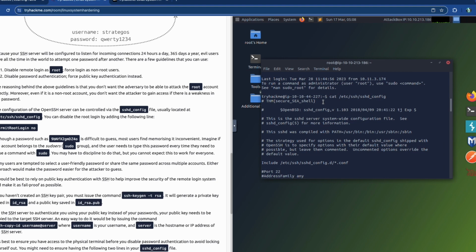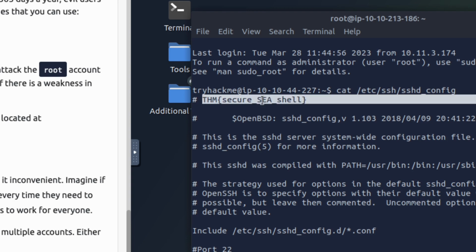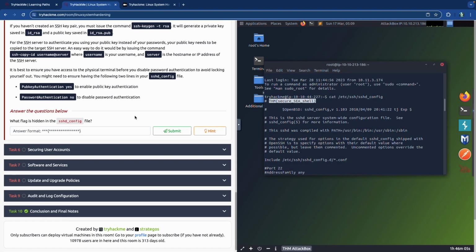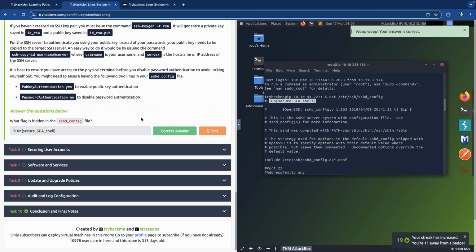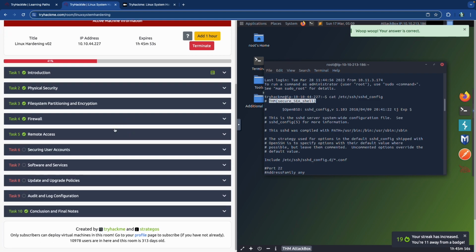There it is. It's at the very, very top. So it was on the top line of the file. So we're going to copy that right there. There we go. Copy that, and there it is. So we got the sshd_config flag. And just like that, we wrapped our remote access task.